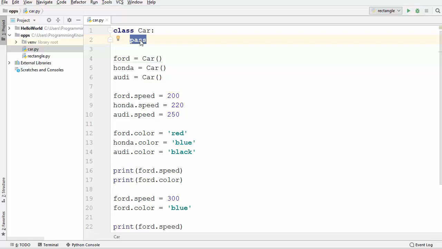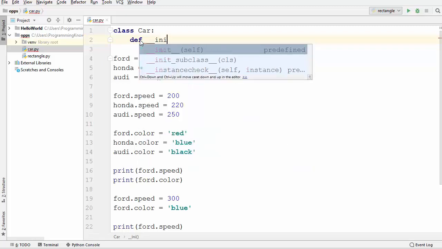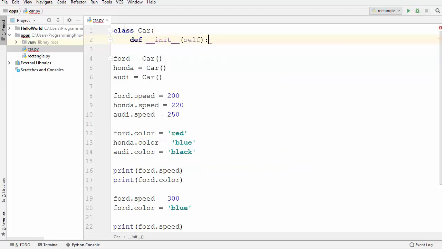Now I'm going to remove this pass and I'm going to add a method called init here. So I'm going to just write def and then underscore underscore init and then press enter, and you can see this init method is created here. So this is like a normal method with double underscore in front and back of this init keyword, and you will also see the self keyword is already added as the first argument of this method.